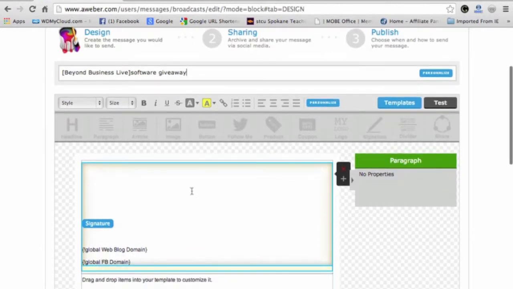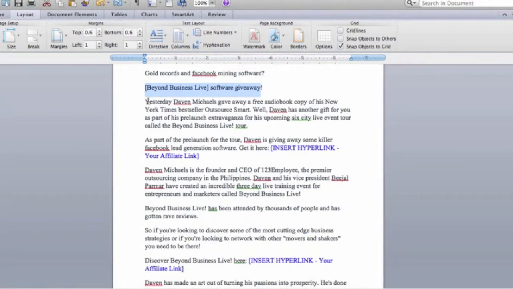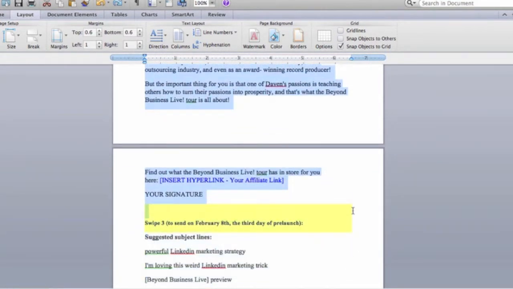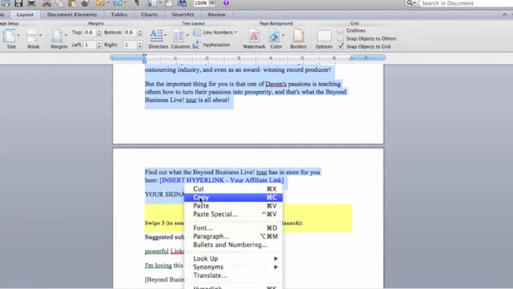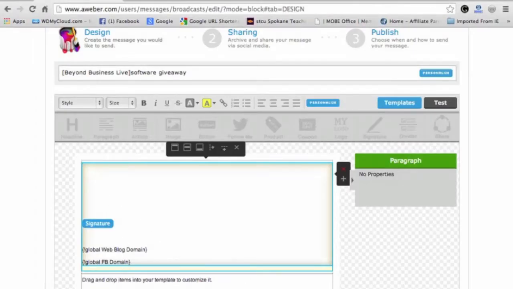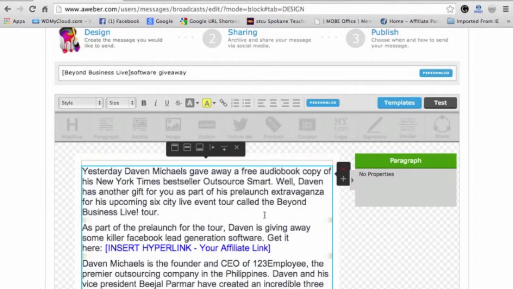And then we now have to put the body of our email in here. So now we're going to go and copy that. We're going to copy all of this down to signature. I'm going to copy this message. I find it a lot easier if you preload your email swipes onto like a Word document. It just makes life so much easier. Go ahead and paste that in.